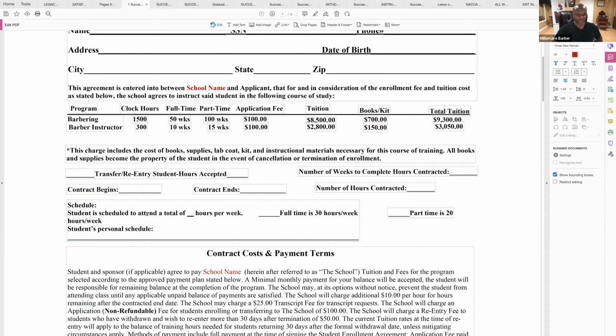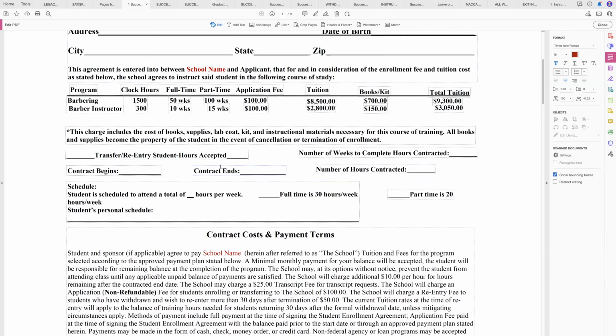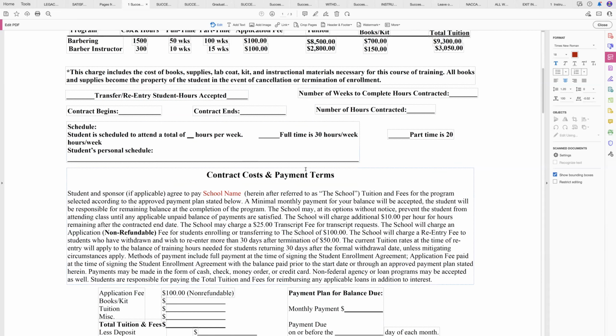Now, the student is scheduled to attend a total of how many hours per week? Is it 30 full-time, 20 part-time, 15? Well, what are your hours? That's something that we all need to know about. Next, going down here, contract costs and payment terms. Student and sponsor, if applicable, agree to pay school name.